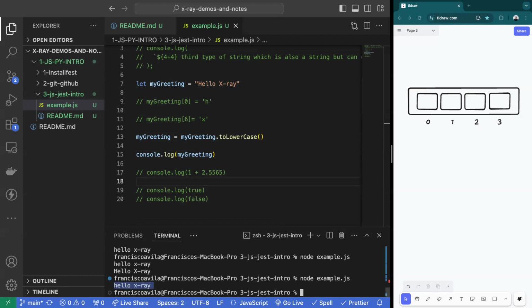Does anyone have any questions about the difference between variable reassignment and the mutation of a specific data type? Okay, awesome. I know this is the groundwork, everyone, but it's important for us to get the fundamentals. So let's move on to the next portion here.